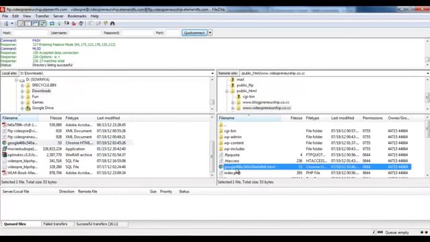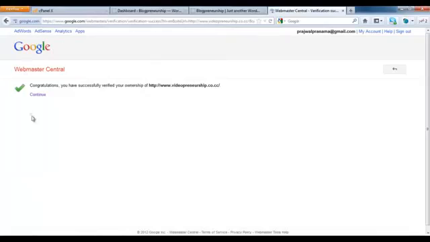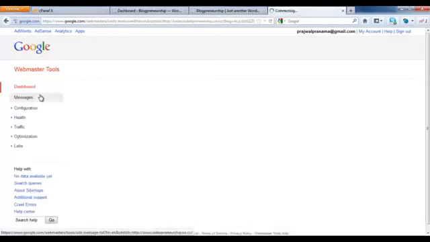So there it is. We have successfully uploaded the file downloaded from Google Webmaster Tools account. Now go back to the Google Webmaster Central and click on verify. There it is. We have successfully verified our website with Google Webmaster. So go ahead and click on continue.